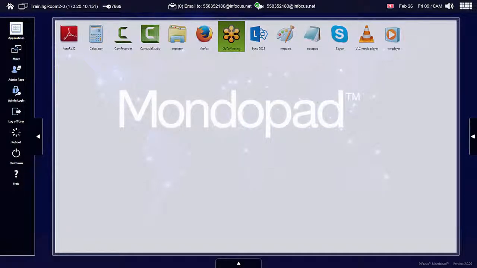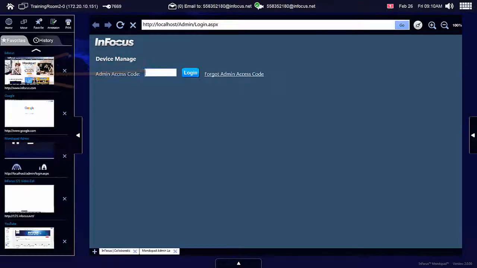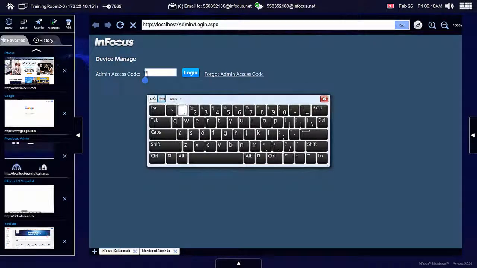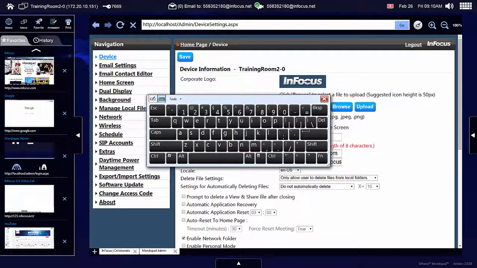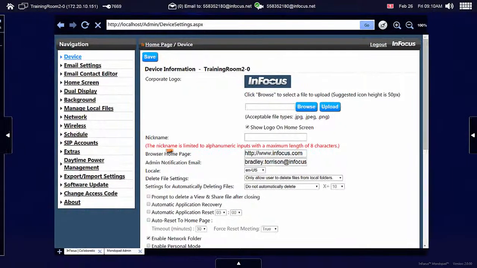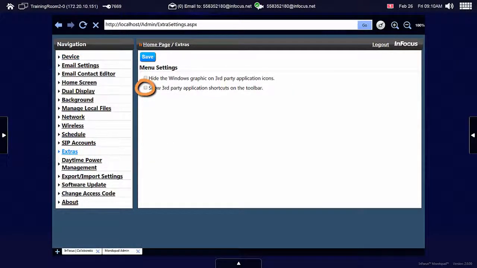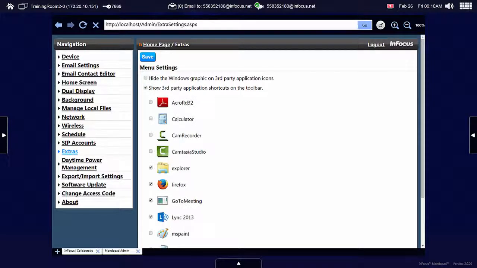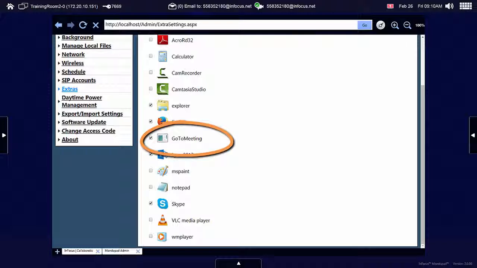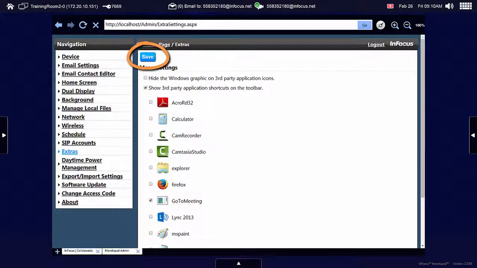If we'd like to add GoToMeeting to the navigation bar, we're going to need to open up the admin page. We're going to go to the Extras category in the navigation pane, and then ensure that Show Third-Party Application Shortcuts is checked. And now we'll simply check the applications from Extras that we wish to also be featured in the navigation bar. So I'm going to uncheck these other ones here. Then remember to scroll up and choose Save.